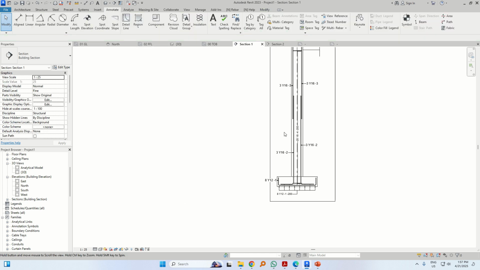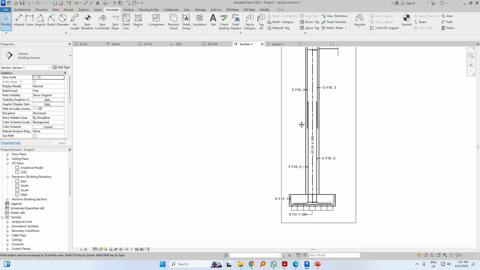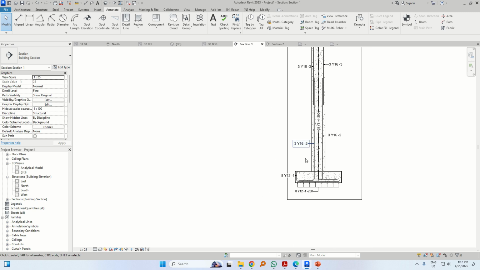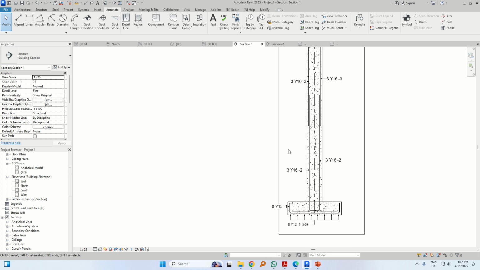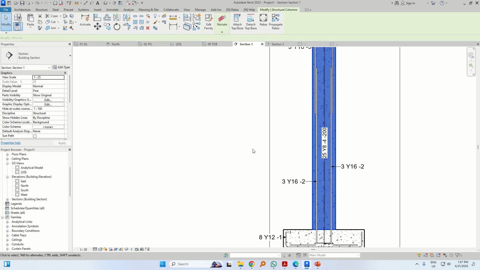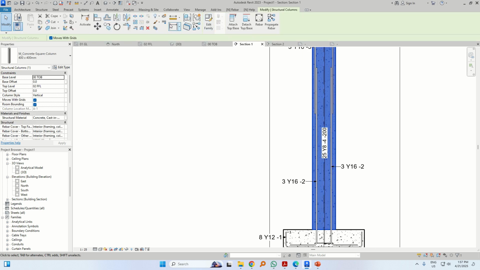Now this is the column that we have. We have a column here. This is the section of the column. This is the reinforcement. Now, when we click on this one, we can change the colors. We do it by selecting column. Now we go here, edit by category.